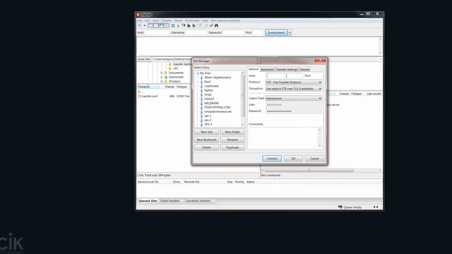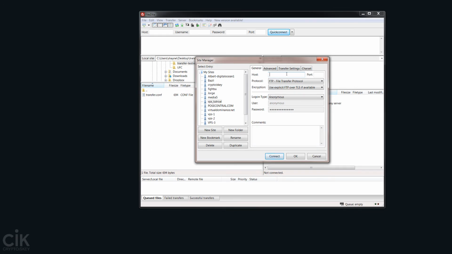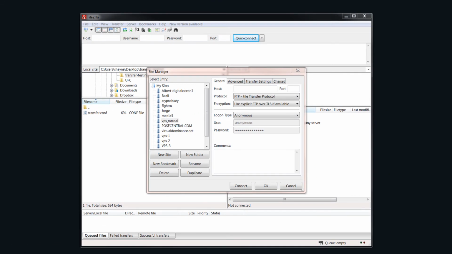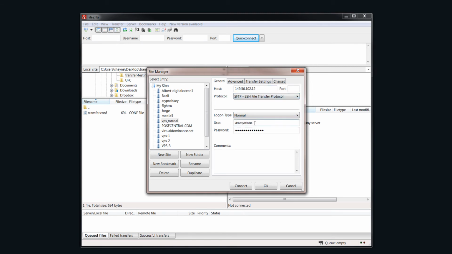And so up here is where we need to put the IP for our server, which is what you got in your email with all your details. So put your IP in here. Now next you need to change this to this. Anonymous will be root, and then you need to put your password. Okay, so let me just grab my password.